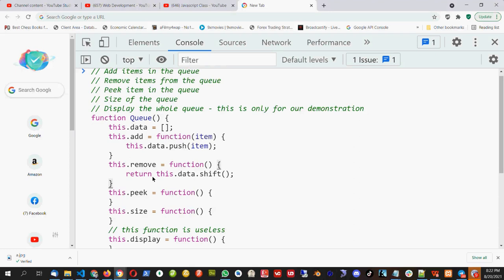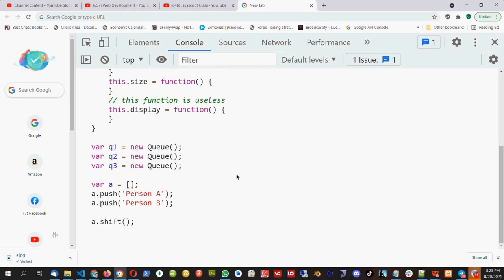Okay, so let me know when it's done. Just write the remove function. Okay, done. One person is done. Nikhil done.